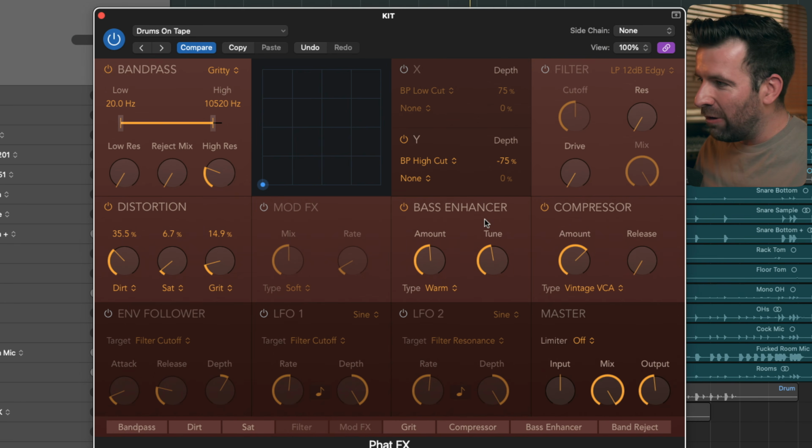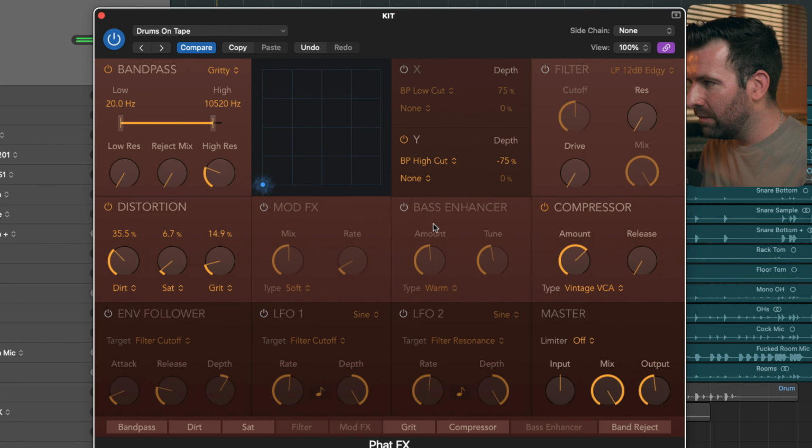So one of the coolest features of Phat effects was something we didn't use on the vocals, which is this bass enhancer. And this is great for adding this low end weight and this kind of sub depth to the drums. Let's take a listen to this bypass, and then I'll enable this bass enhancer. You can see what a difference this makes just to extending the low end depth of the drum kit.